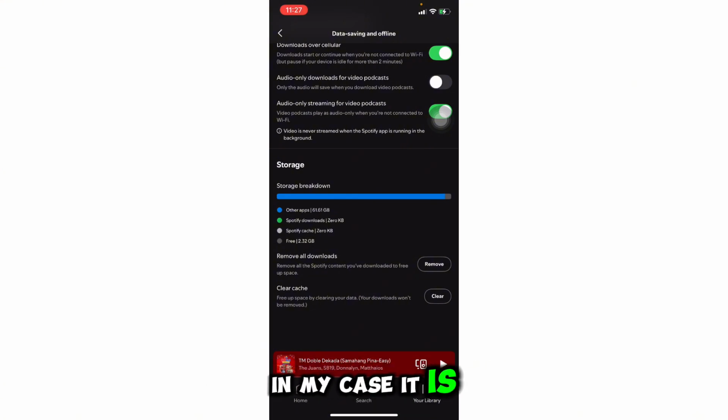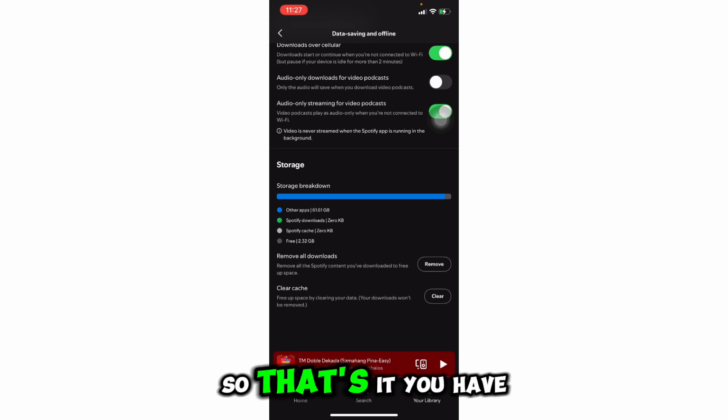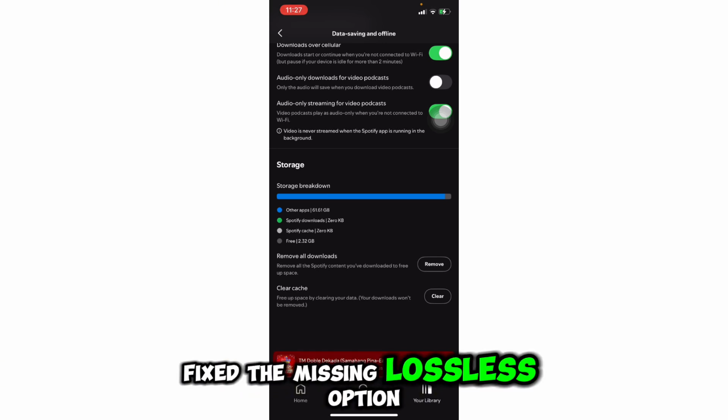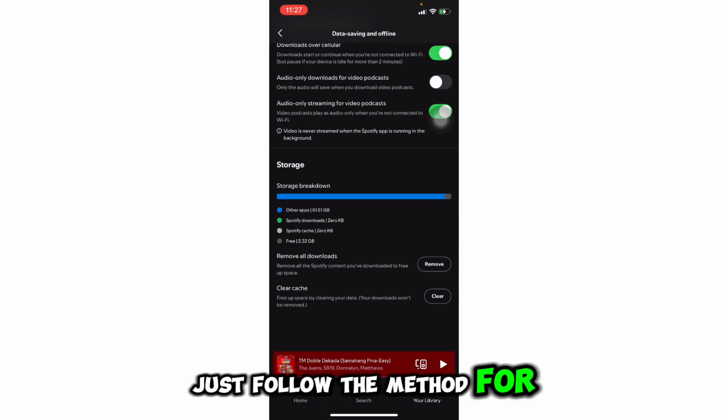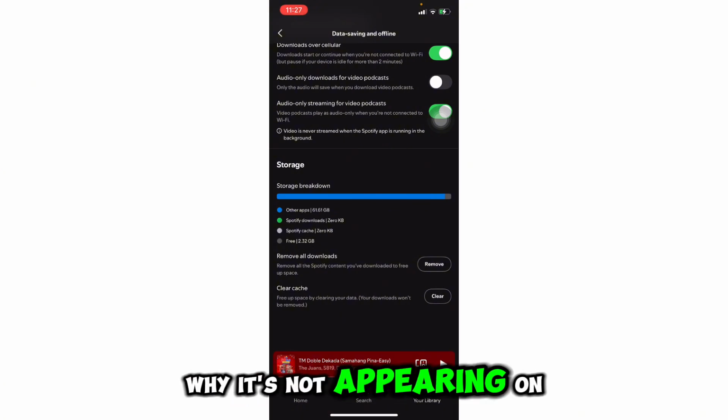In my case, it is not showing up on the Philippines yet, so that's it. You have fixed the missing lossless option. Just follow the method for each reason why it's not appearing on your Spotify.